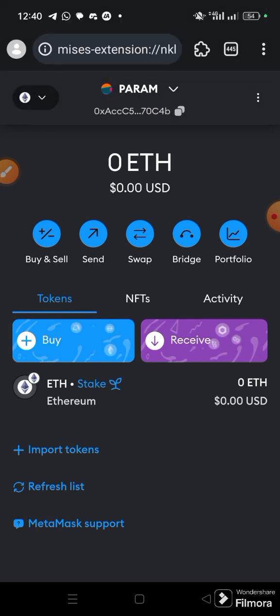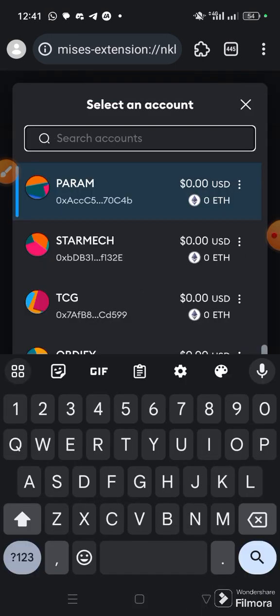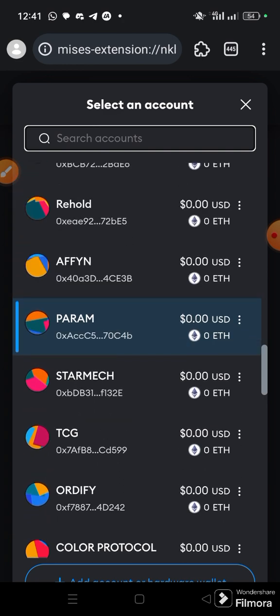You can see I'm participating in plenty of projects. So if I touch this small drop down arrow, you're going to see the different projects I've been participating in. And each project I participate in, I create a new wallet.